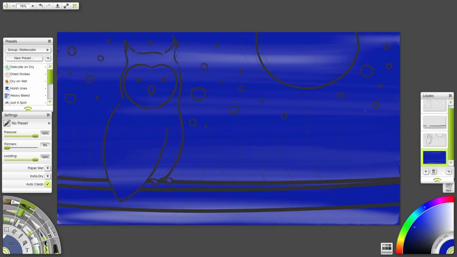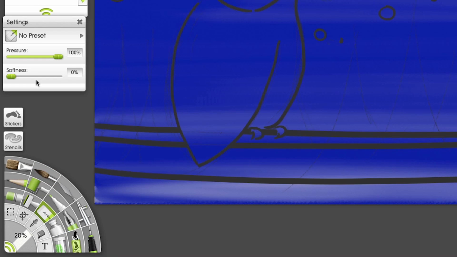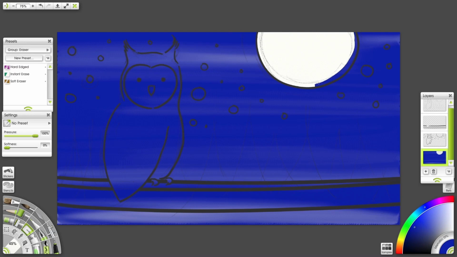Next, I'll clean up my moon, stars, and owl using the eraser. Softness 0, pressure all the way up. This will give us a very sharp edge.